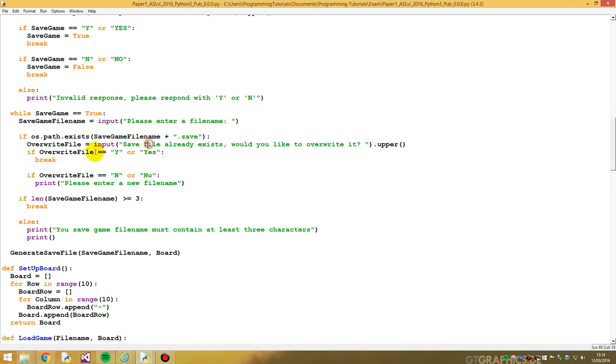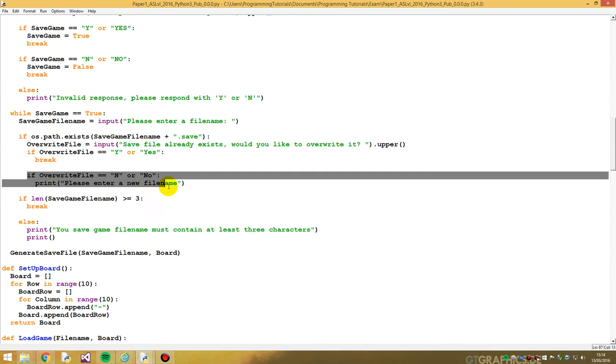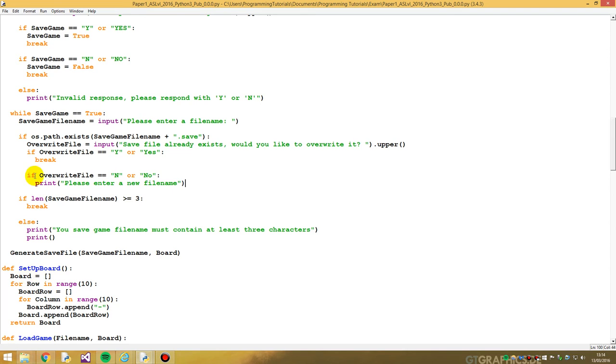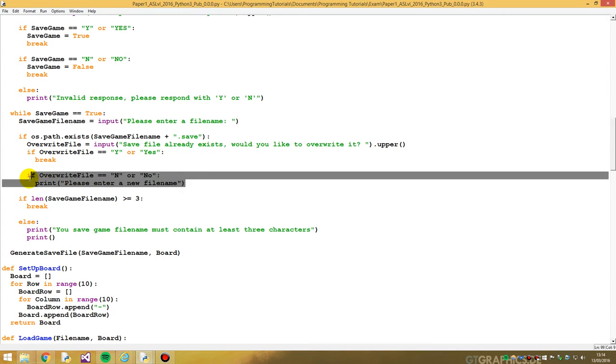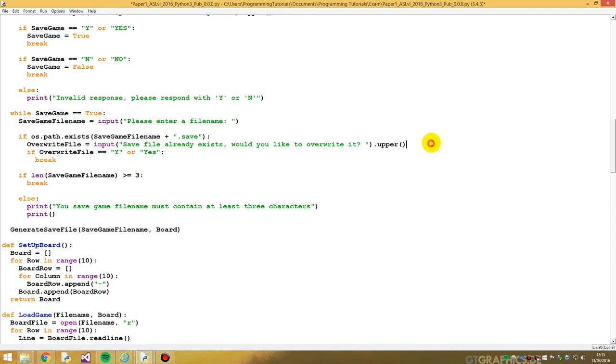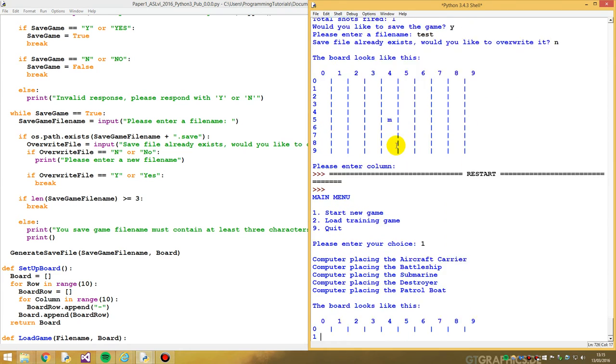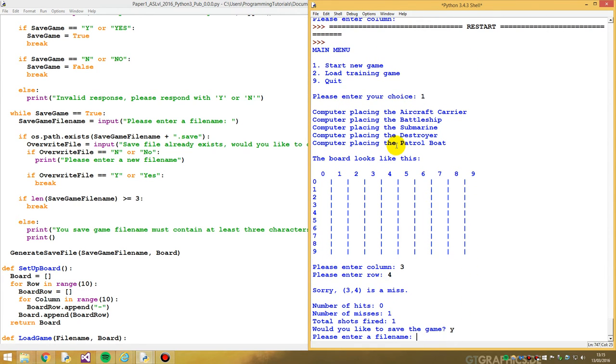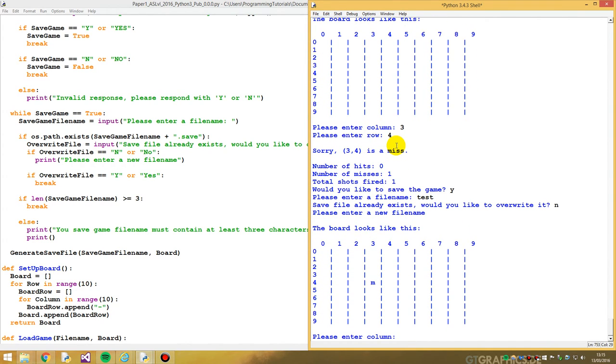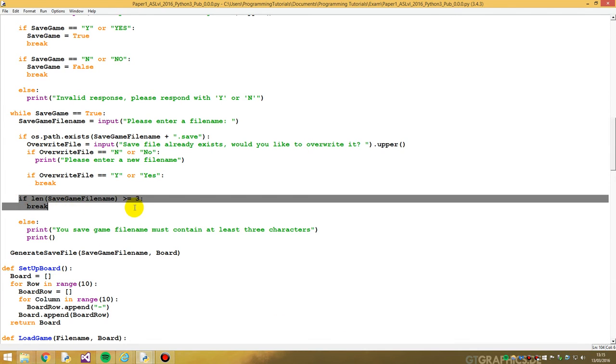If this is no, then surely it should go here. That's what I'm thinking. It should just go over here. What if I was to put this first? Yes, no, please enter a new file name. What happens though is it just goes here, because I think it detects it as greater than, and because of that length, it breaks it off.